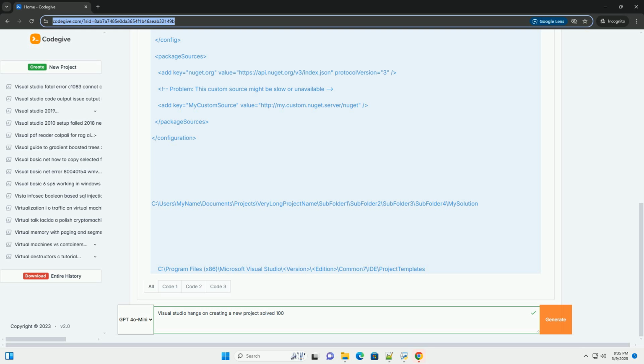High CPU/memory usage. One or more Visual Studio processes, devenv.exe, VBCSCompiler.exe, etc., consume excessive CPU or memory resources. No error messages. Crucially, often there are no error messages displayed, making diagnosis challenging. Why does this happen? The reasons for this hang can be varied. Here's a breakdown of the most common culprits.